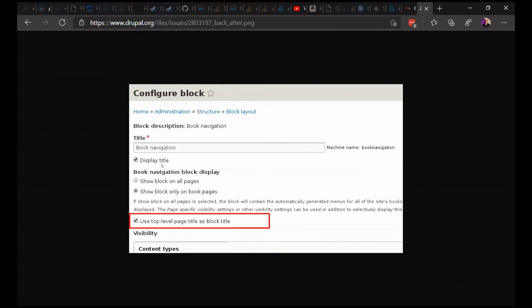rather than looking like it's part of the book navigation block display instructions. Although, here's a thought, and I don't know if we want to start hacking at the block configuration form, but instead of the display title as a single checkbox, maybe we have, much like below it, a set of radio buttons.